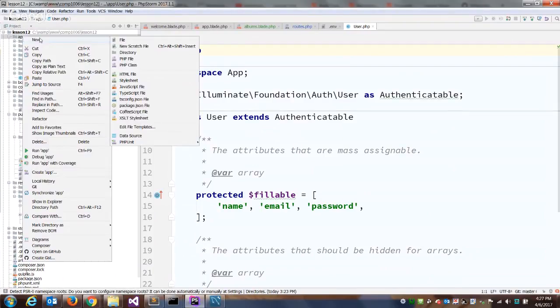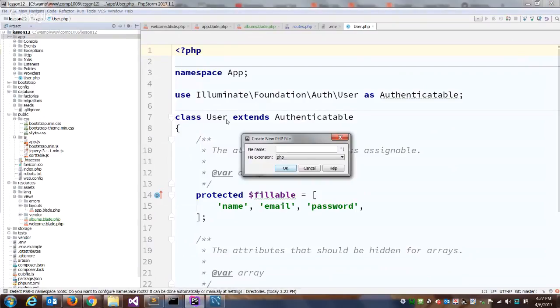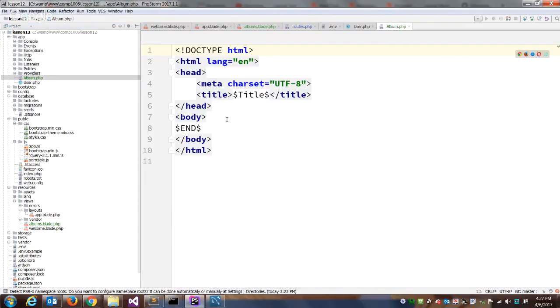Inside of app, let's make a new PHP file. I'm going to call it album with a capital A, because that's the convention for creating models. If you're in the OO class, it's probably the convention you're using with Jarrett when you're creating classes in Java. Classes are singular and the first letter is capitalized. Probably what Jarrett taught you, I imagine. So we'll create album. Now it thinks it's a PHP page. It's not. This is a model.